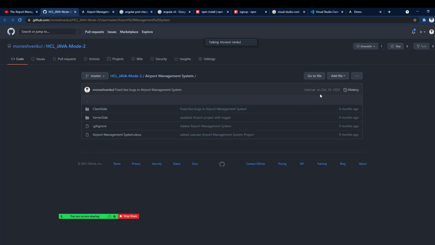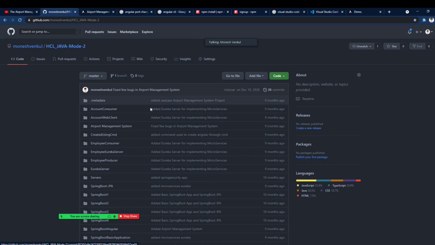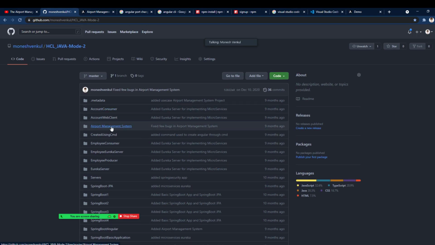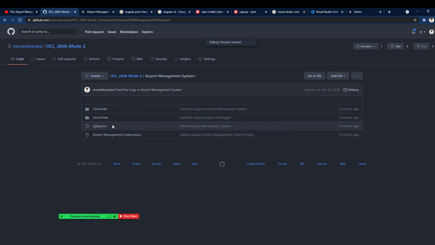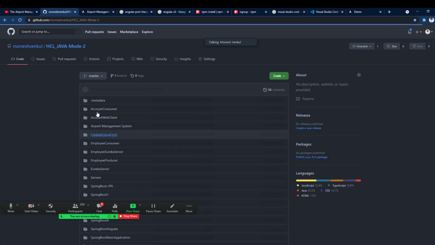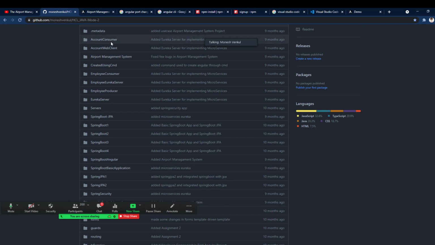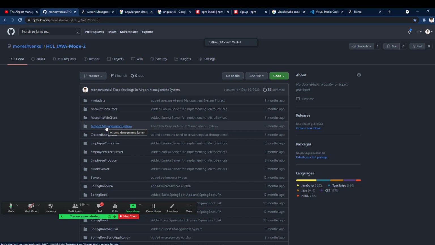This is the project, but here you don't have any download option. You have to go here and download all these files, including the airport management system. You can just download this and delete the other files, and only use the airport management system. Or else I can move the airport management system into a completely different repository and give you that link. But right now I can't do that because time is short.